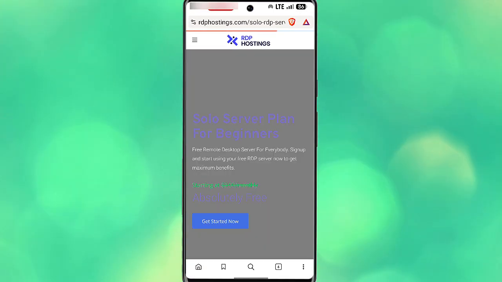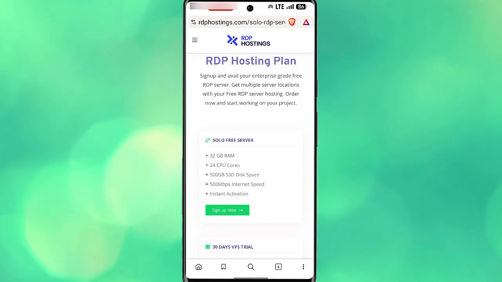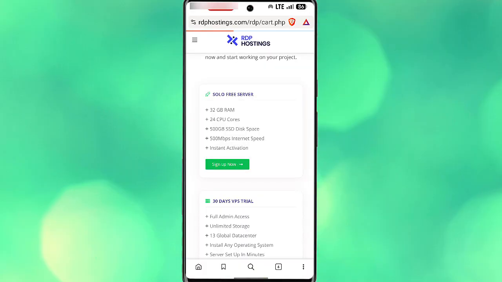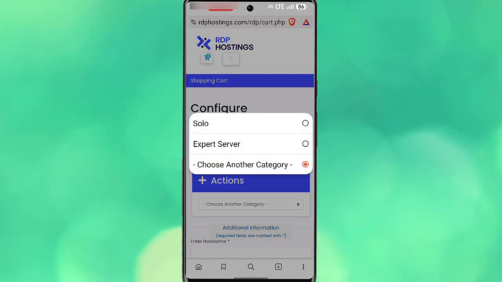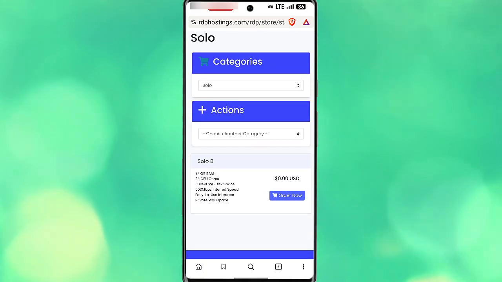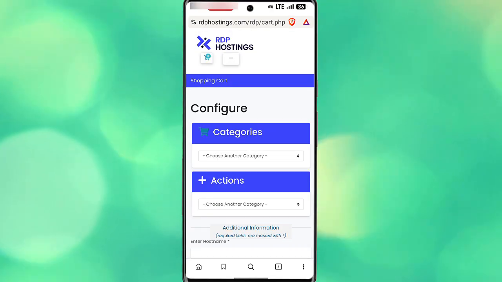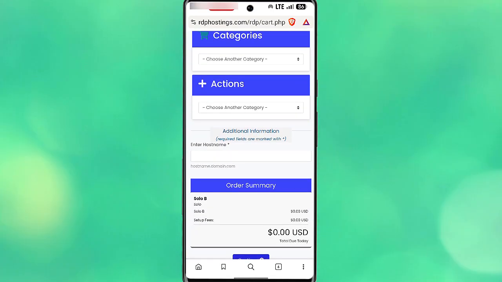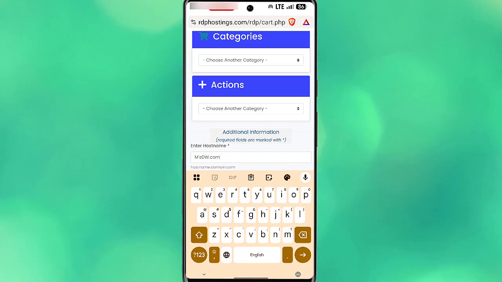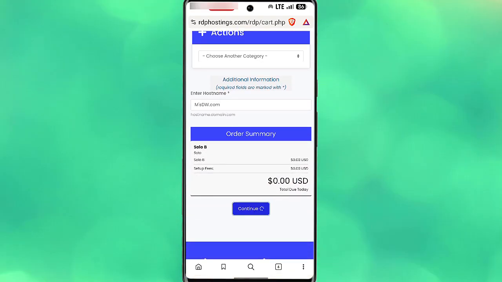Tap on Get Started on any option you want, and then tap on Get Started Now. Choose your plan. Since I'm choosing a solo plan, tap on Sign Up Now. And under categories, you want to choose your plan. Now you now see the option here with the plan, and it's free. Tap on Order Now. Scroll down and enter a host name. I'm going to enter a host name. And then scroll down and tap on Continue.